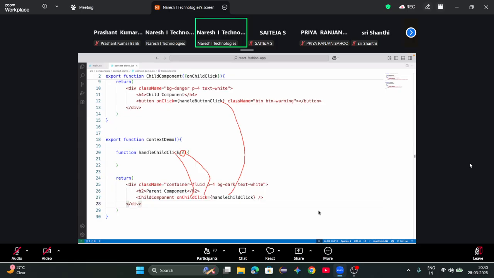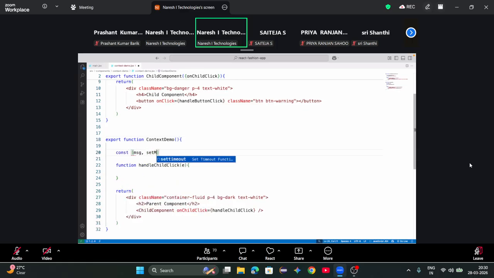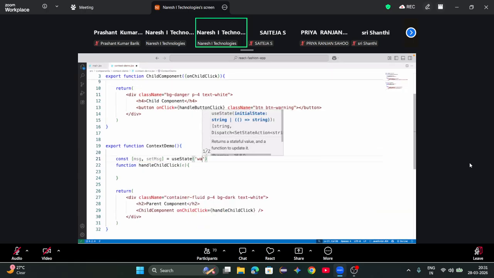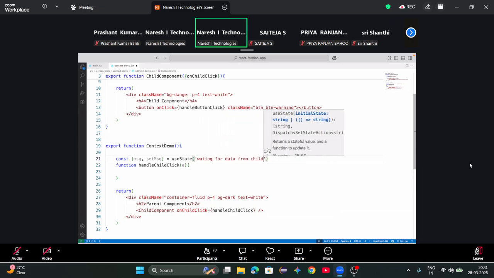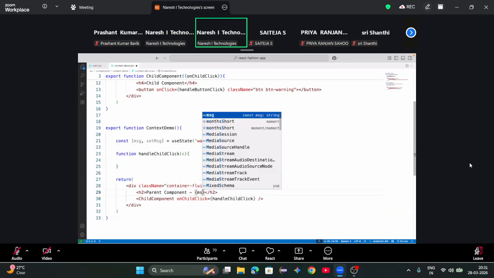So what I will do now, I will just put the data here. So that means here we will put const [msg, setMsg] equal to useState. I will put "waiting for data from child". Just a message I am giving. And that message I will give here. I will give here msg.